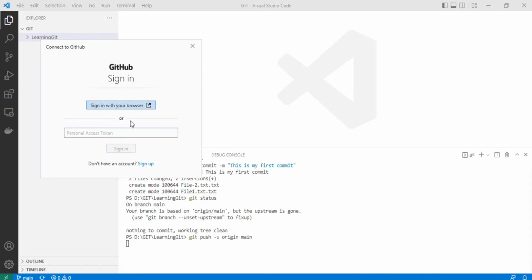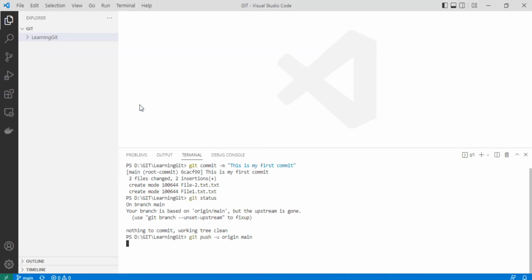See, it's asked for authentication. So there are two ways you can sign in: either with your browser or a personal access token. We will discuss this personal access token also. Now what I will do, I will authenticate using my browser because I have already logged in my browser. So I'll just click on OK.